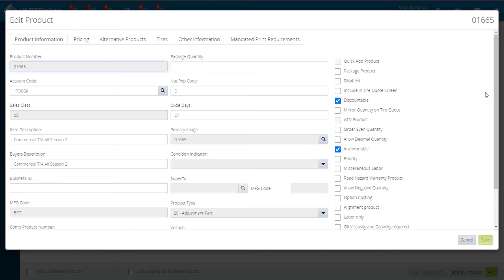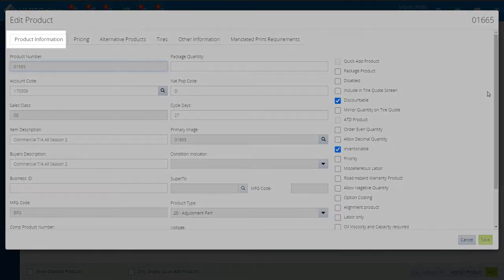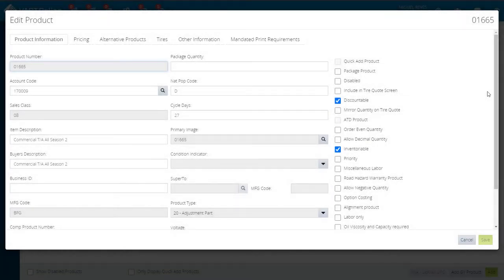A pop-up window will appear with the product information. It's going to show us different tabs at the top. We can find product information, pricing, alternative products, tires, other information, and mandated print requirements. We're going to look on each tab in order to find the information that needs to be changed. Once we find it, we're going to proceed to make the necessary adjustments.